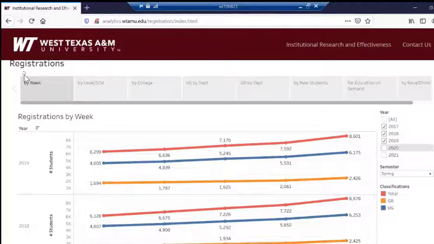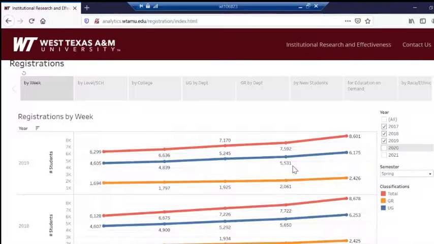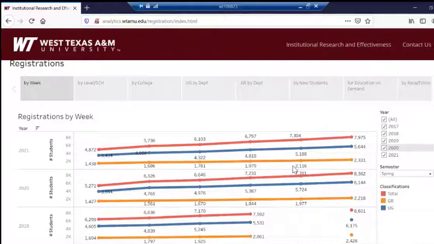If I want to reset that, of course, I can use the reset button so that we have all 5 years back, or I could have clicked all up here and all of the years would populate.